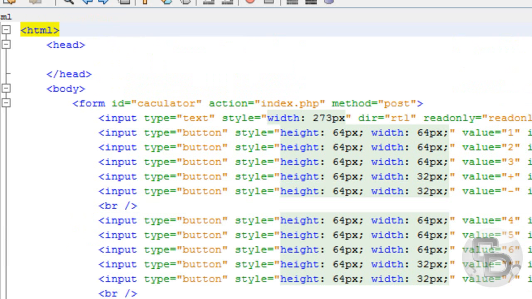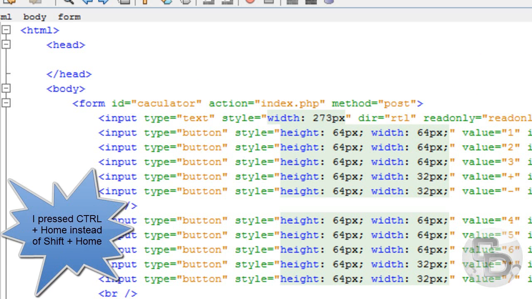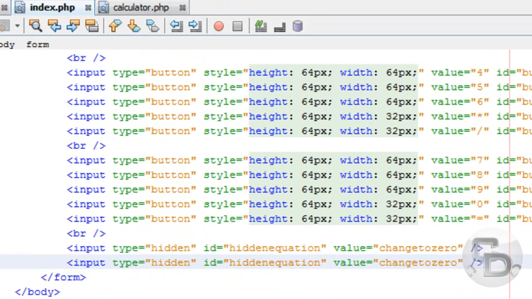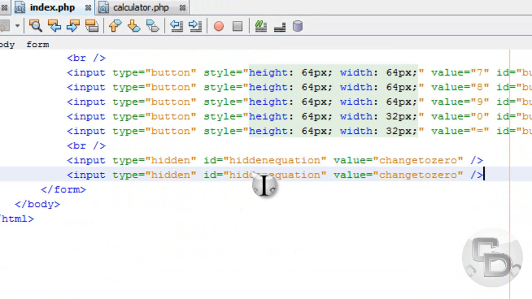Whoops, press Shift Home instead of Control C. So Shift Home, Control C, Control V. And then we're going to change this from hidden equation to type of equation. So type of equation. I spelled it wrong. You know what? It doesn't matter how I spell it. And then we'll change this to type.